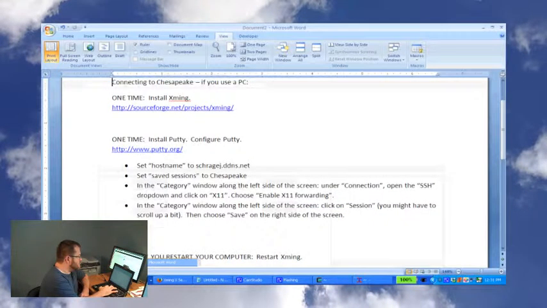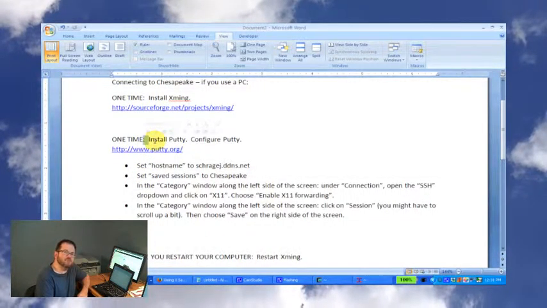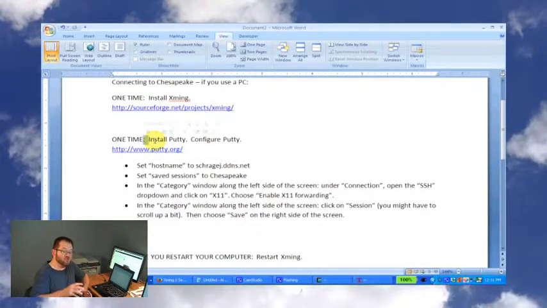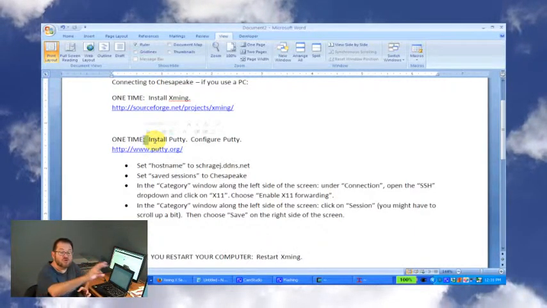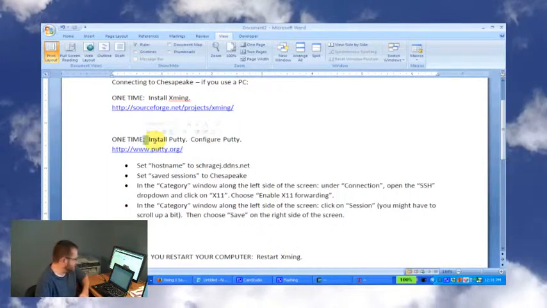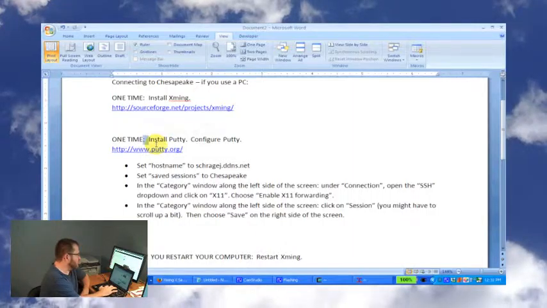Secondly, one time you need to go and install a piece of software called Putty. Putty is an important program in the world of computer programming. It is a program that you run on a PC that allows you to connect to a distant computer running Linux. So you're going to need to install it and configure it. Let me show you where you get it.